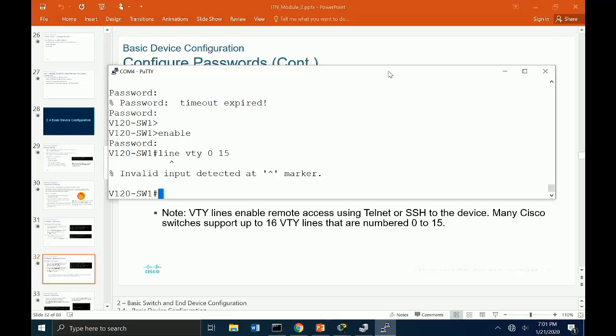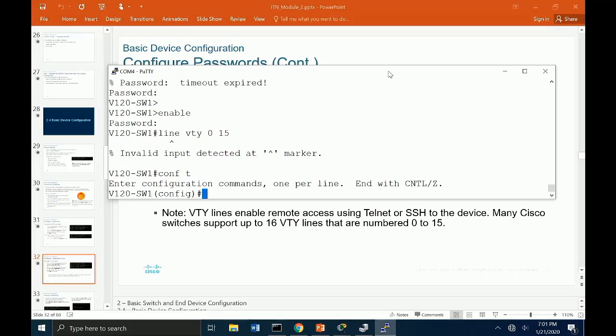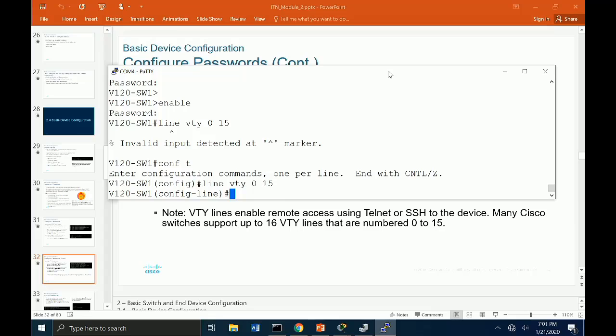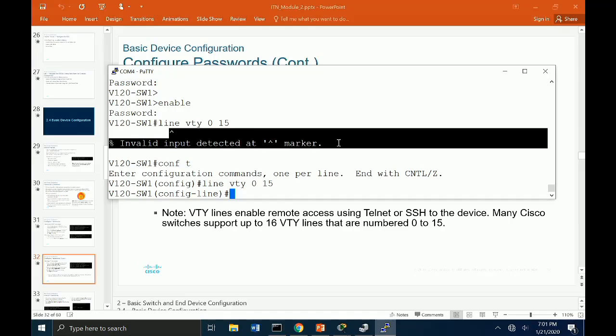Okay, so before I can make any changes to the device, I'm in administrative mode, but I need to get into what's called global configuration mode. So before that command will work, I've got to issue a configure terminal, or conf t. Now I can issue the line VTY 0 15. Okay, and while that syntax checker is somewhat helpful, it's not overly helpful because it wasn't an invalid input, in the sense that it's a legitimate command. It was just issued out of context. Okay.